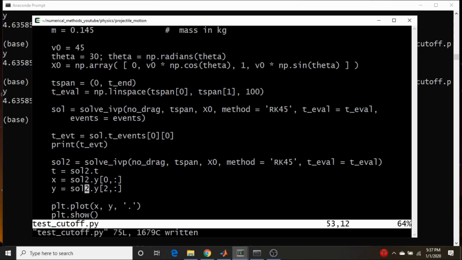So we go back here. We don't need this. Oops, what did I do? Delete, delete. We're going to create an interpolation object. Let's call it SP for spline. That's going to be equal to interp1d. We want t comma x, and then we're going to print SP evaluated at t_evt.